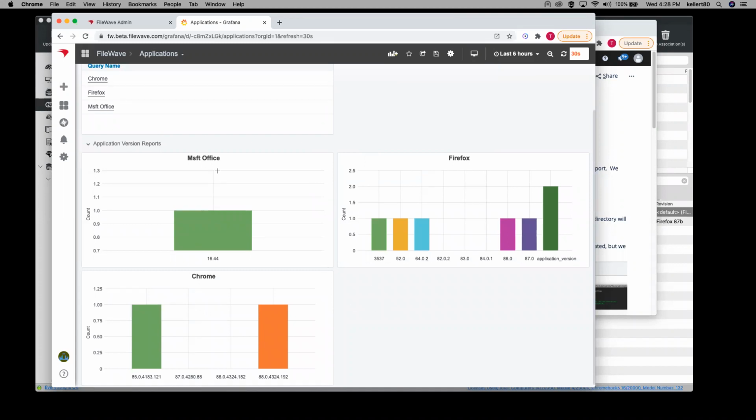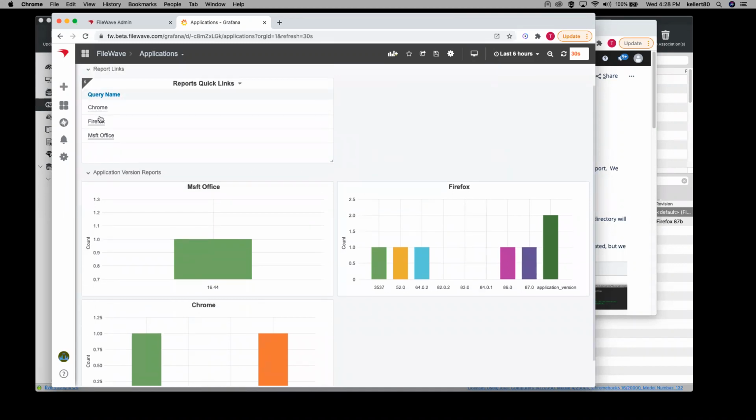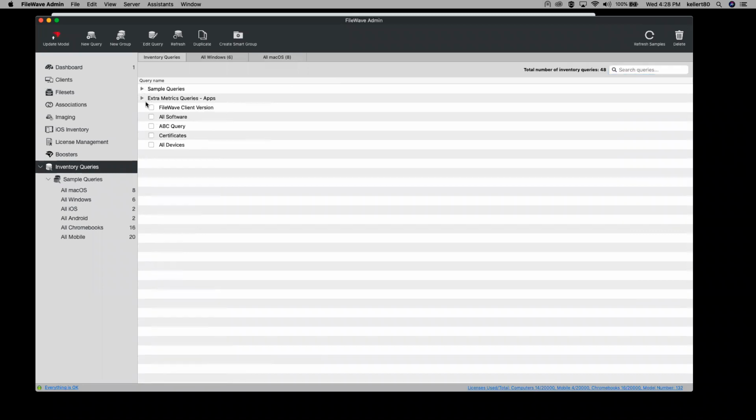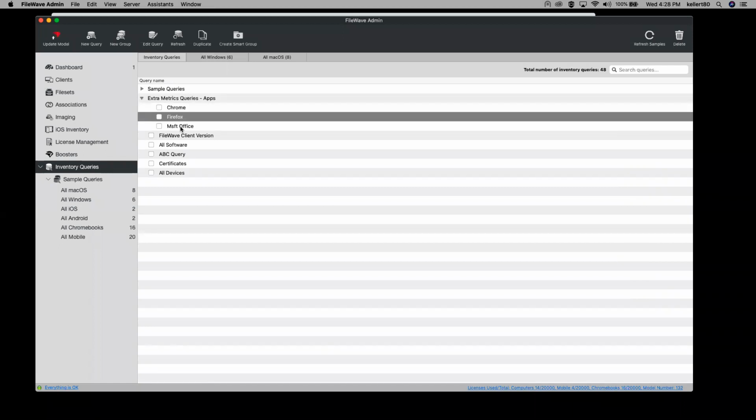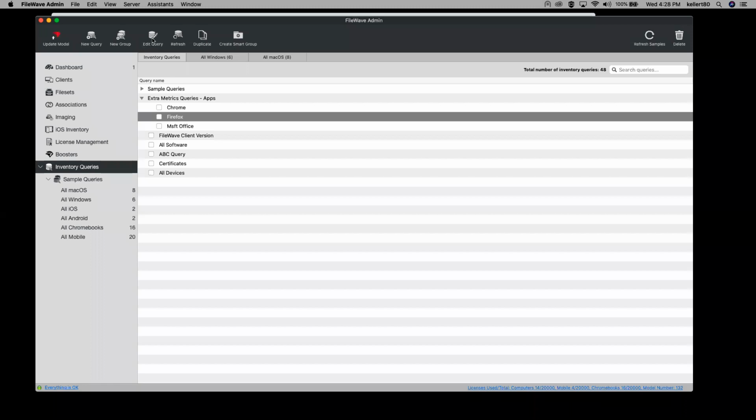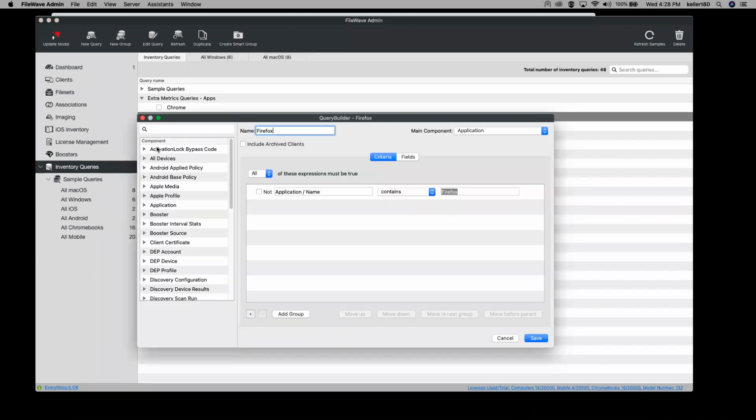So what is this showing us? Well, what we've done is we've built specific queries. So this is actually kind of dynamic over here in the inventory queries. Extra metrics adds this section and adds queries for looking for different software elements. So if we edit this query, and again, there's a process to installing this, but this is in the knowledge base as well, what is our query in this case? Simply that the application name contains, in this case, Firefox.